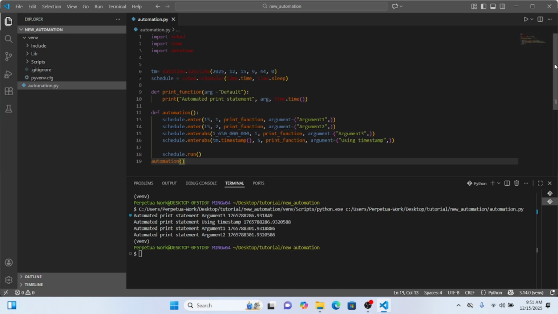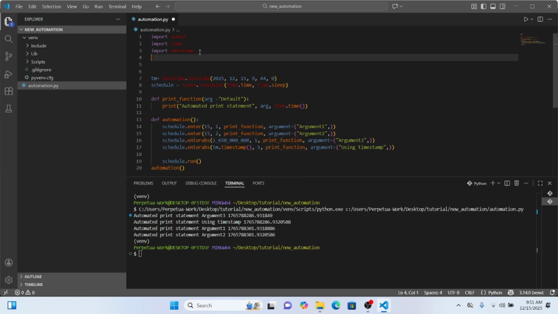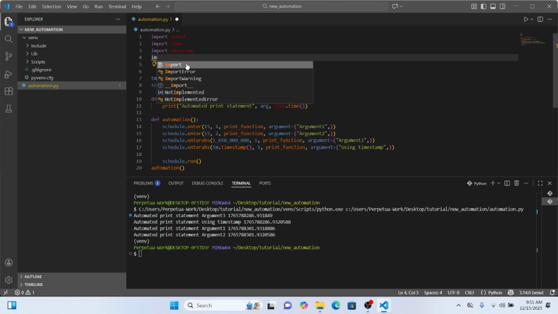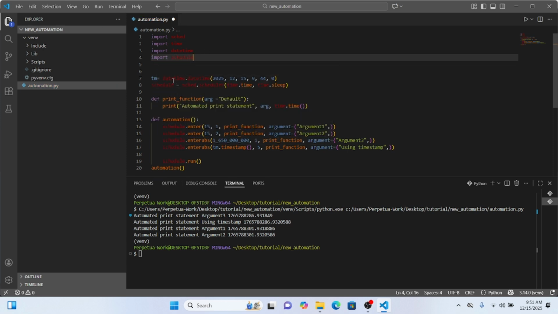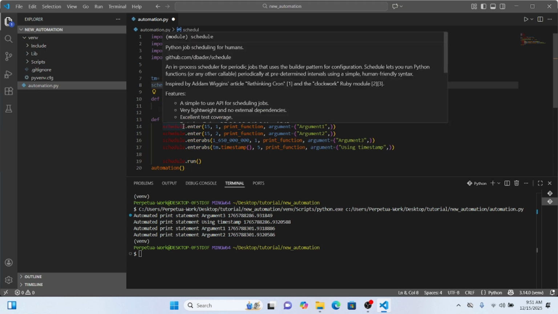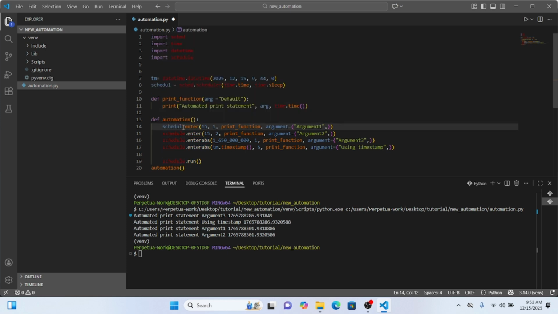Okay, so the next one we are going to be looking at is the schedule library. So I am going to import the schedule module. I'm going to just write the import statement, import schedule. And now the name is conflicting with our variable. So I'm going to change our variable a bit so that it won't conflict with our variable.